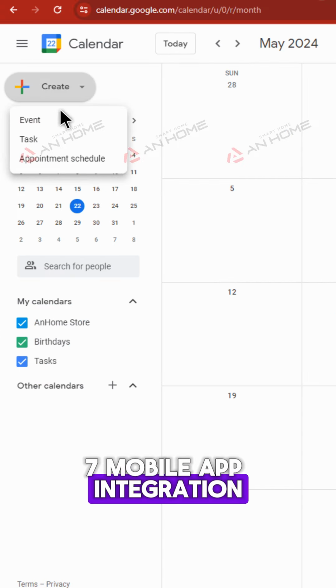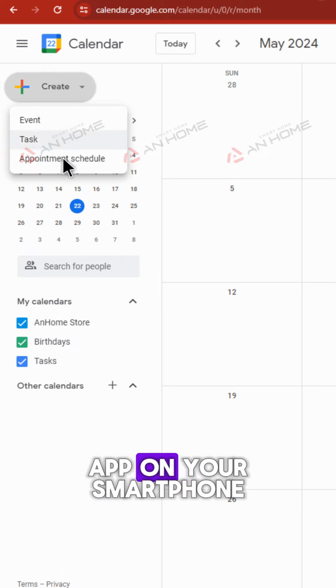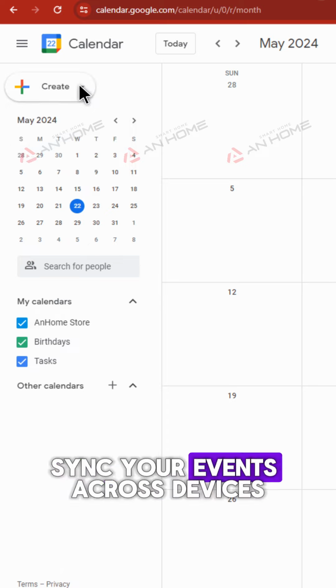7. Mobile app integration. Install the Google Calendar app on your smartphone. Sync your events across devices.